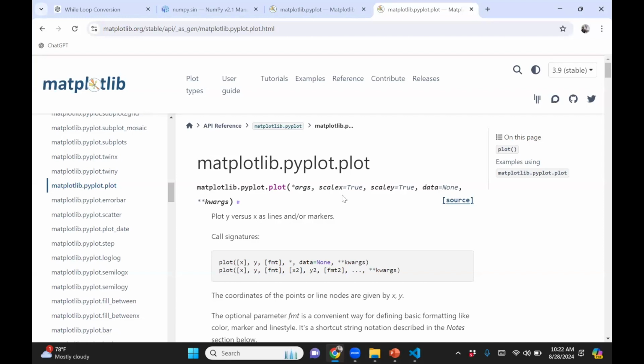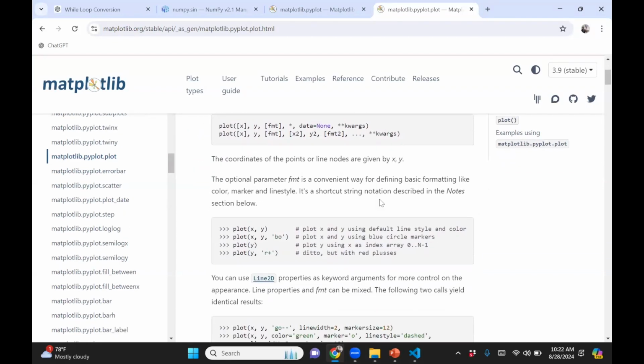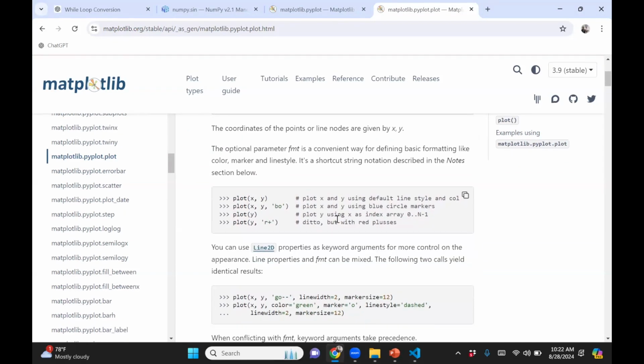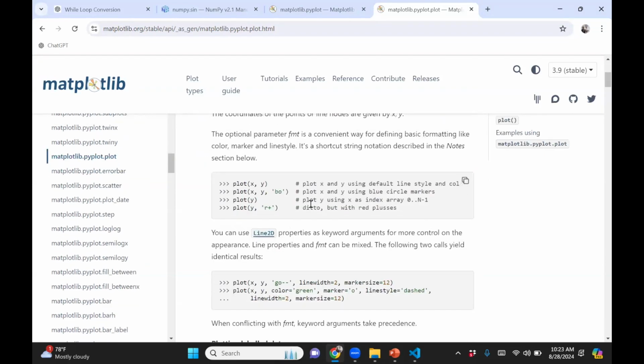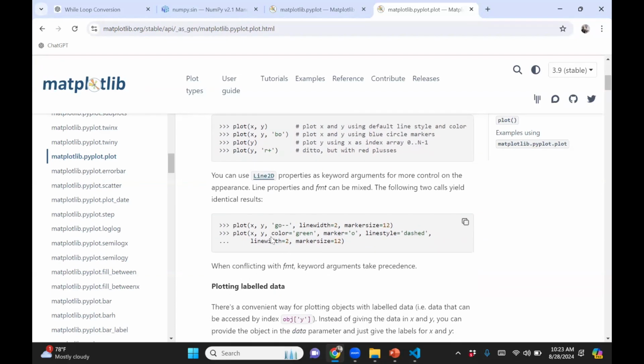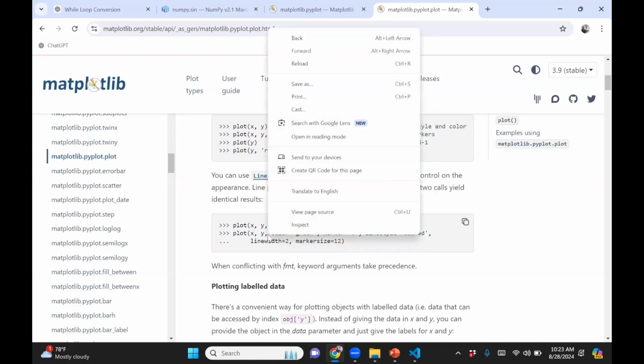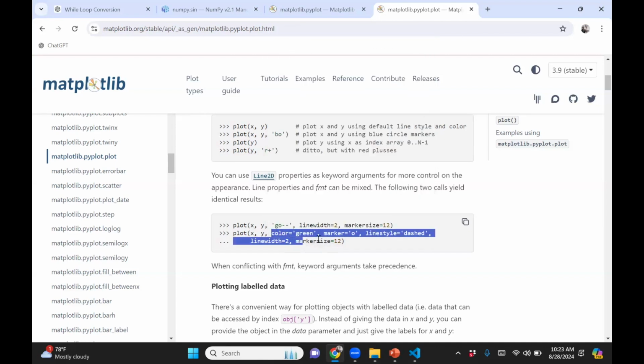So I need to give the arguments x and y. Here it gives me some answers. This doesn't seem very helpful to me, but this one is actually more illustrative. So you have x, y, 'bo', which puts a blue circle marker. It's actually much better, I think. It gives you color is green, marker is o, and maybe that's what I want. Line style is dashed, line width is 2, marker size 12. Maybe I should just copy this. I'm just going to take this and use whatever I need. So let's go here, copy this chunk.